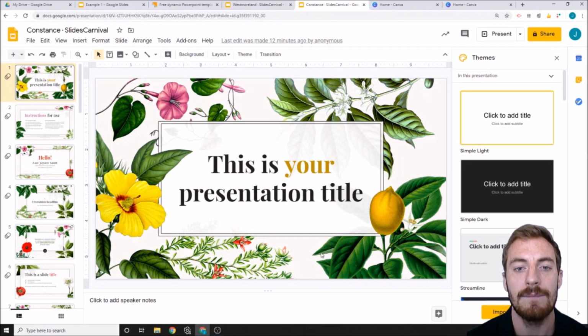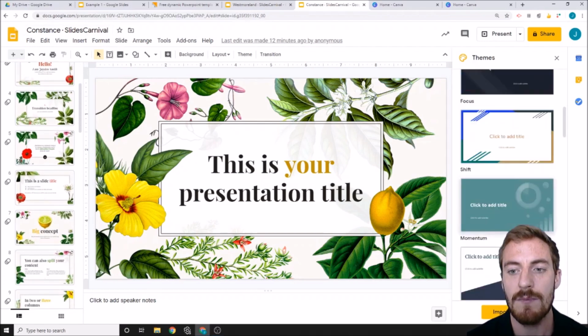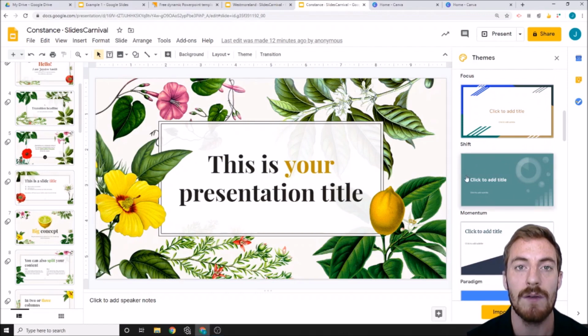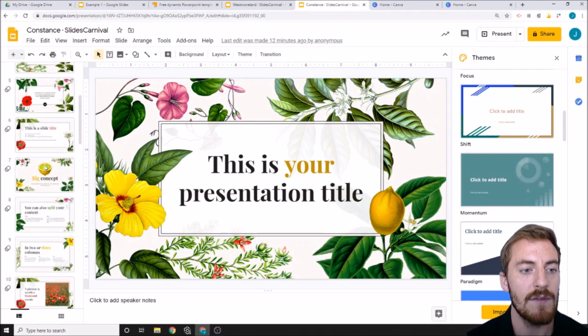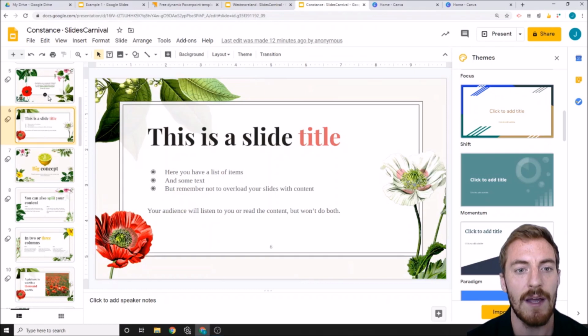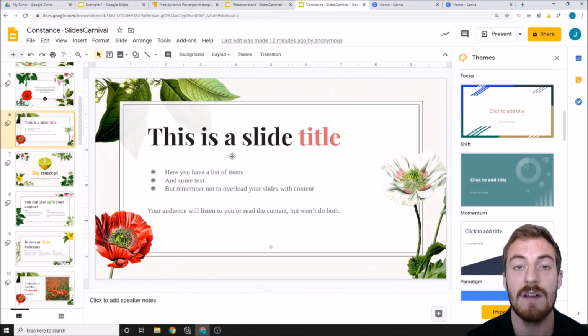So I've done that with one called Constant. It's one of the templates in there. And you'll see that if I go through here, it's much more dynamic than the themes that Google Slides comes with. So if we go down here, you'll notice every single, and you can modify this if you want to, they have stuff written in here, just as kind of an example.